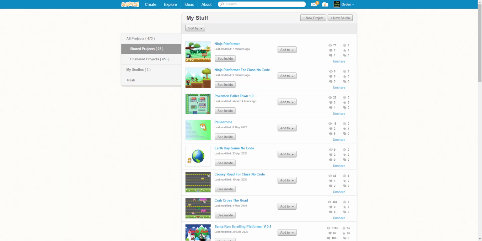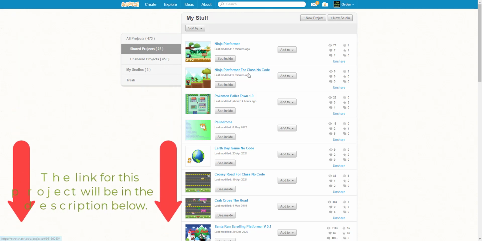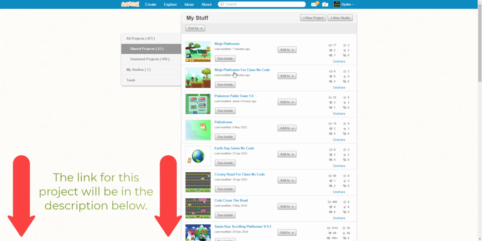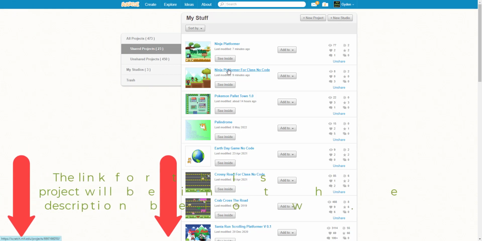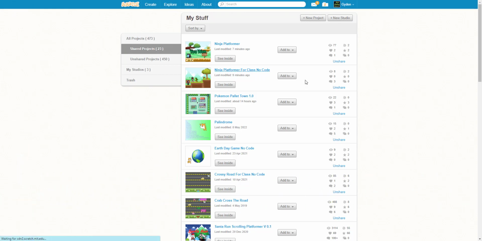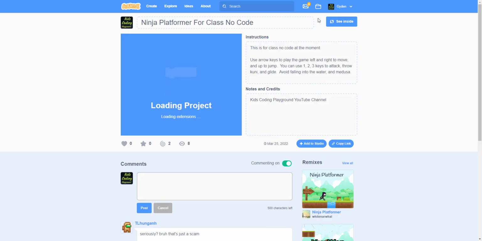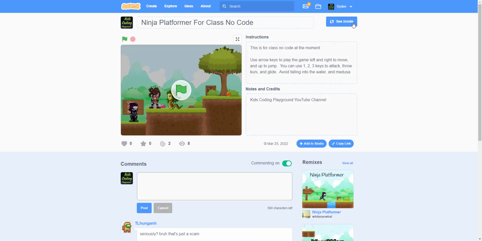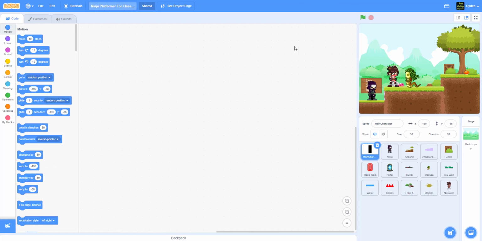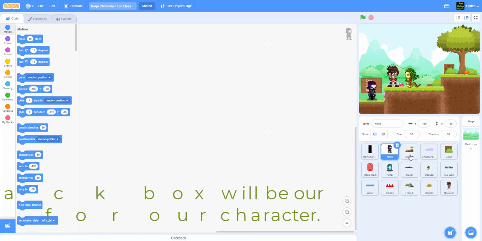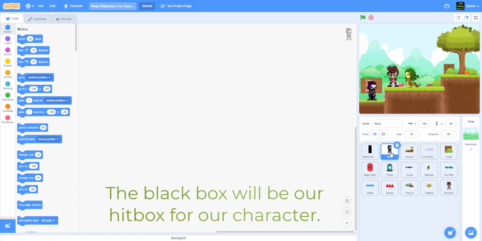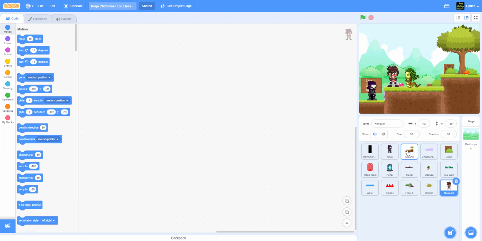So if you want to start the project, you can take a look at this one called Ninja Platformer for class, no code. This one has all the basic platform and stuff like that already there. So you can go inside. If you go inside, you'll see the main character, which is a black icon. The ninja, this is the boy ninja, and then this is the girl ninja, and then the ground.